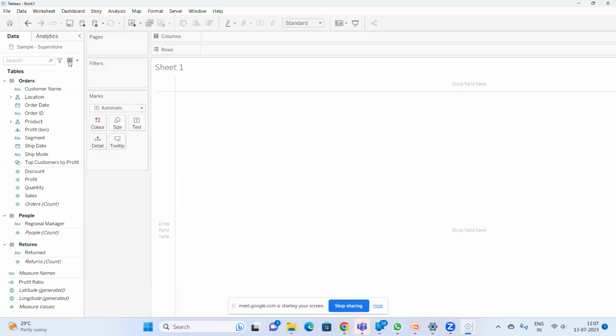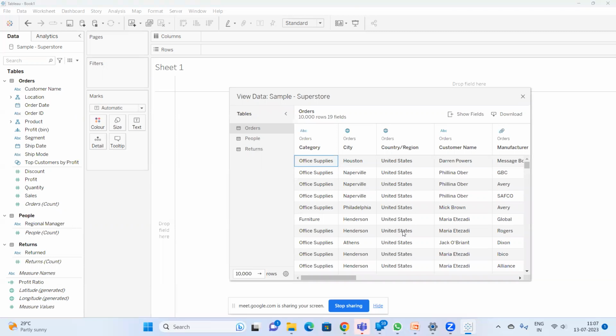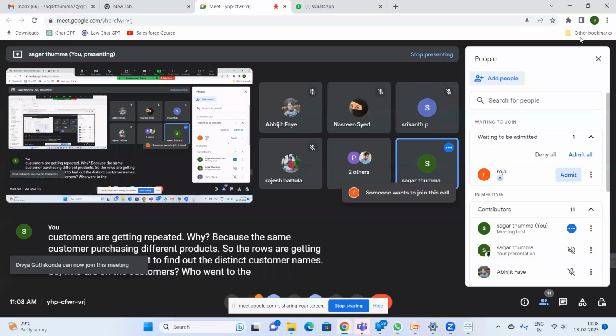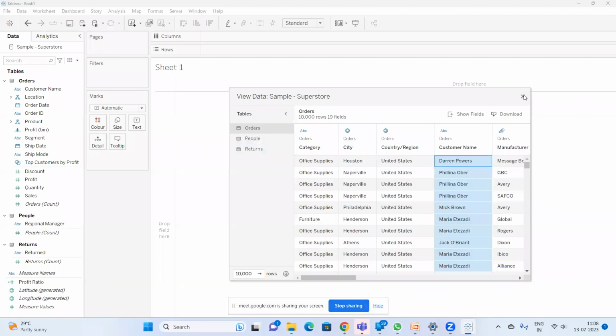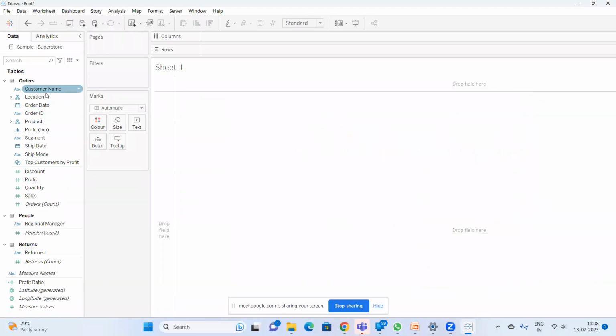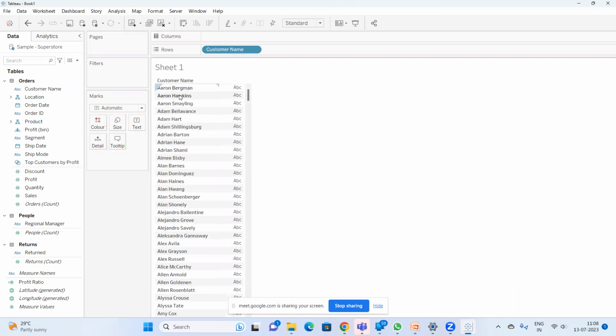So now let's see. We have a lot of customers here. If you see, there are many customers in the data. Some of the customers are getting repeated. Why? Because the same customer purchases different products, so the rows are getting repeated. Now I want to find out the distinct customer names. So who are all the customers who went to the superstore? I want to know that particular information. To know that, I just need to drag this customer name into the rows shelf. If I put it in the rows, I will be able to see the names row wise.